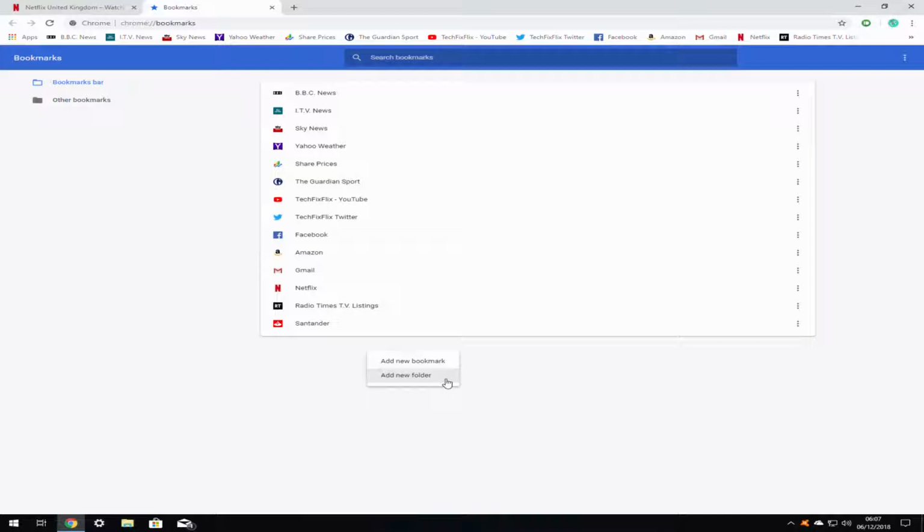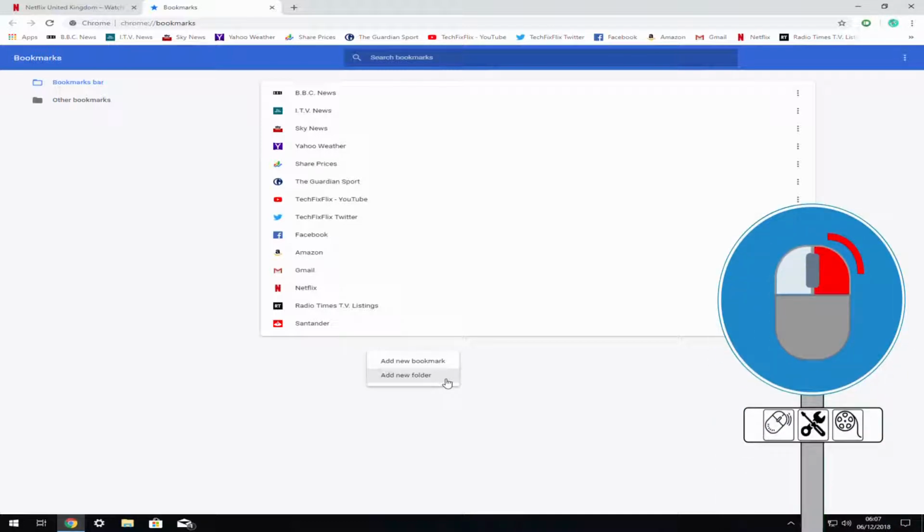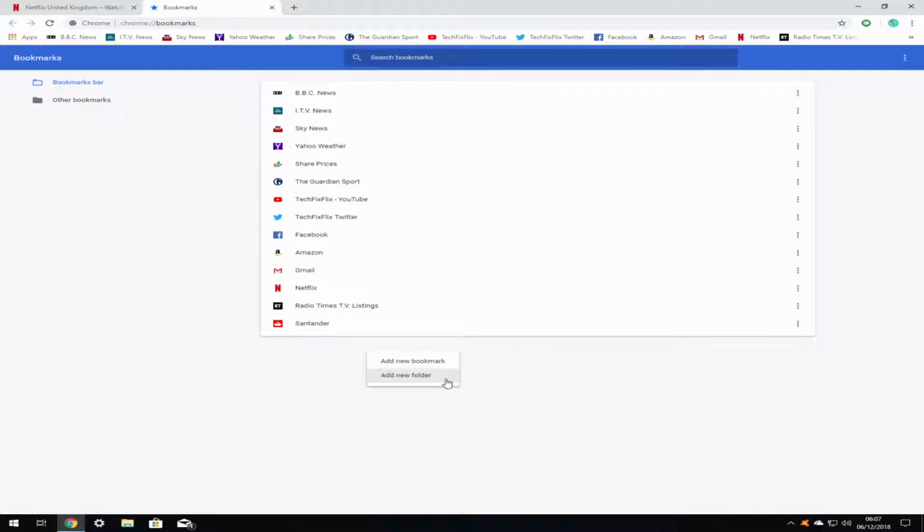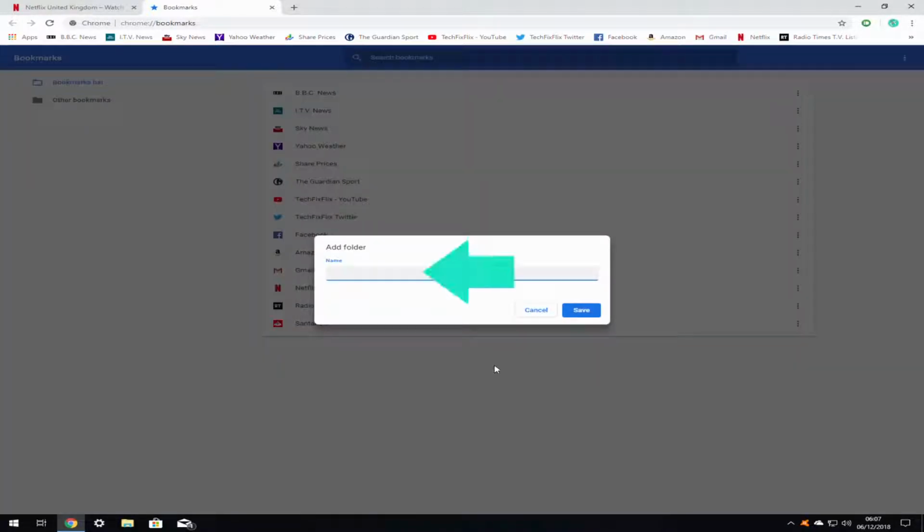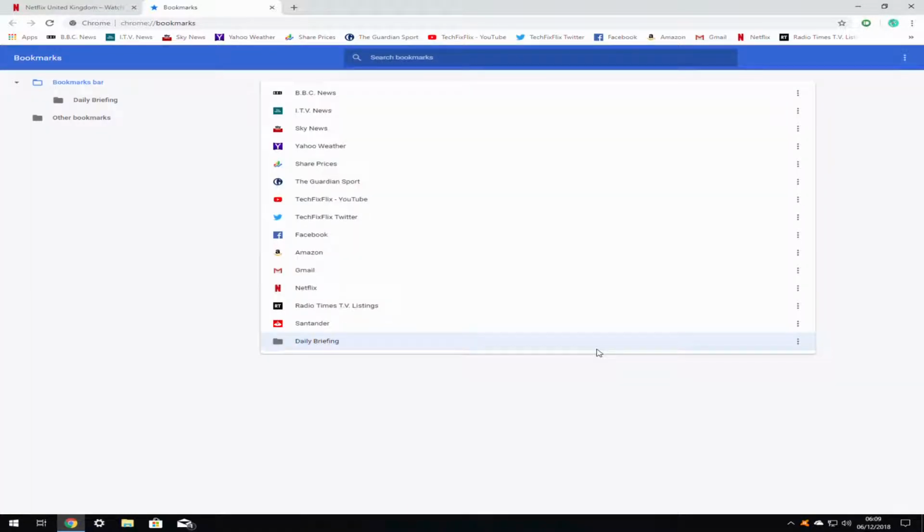We plan to organise a number of bookmarks into one group, both to neaten them and to serve effectively as a daily newspaper. We begin by right-clicking and selecting Add New Folder from the menu which appears. We are then invited to rename the folder, and we name it Daily Briefing. The newly created folder now appears at the bottom of our list.